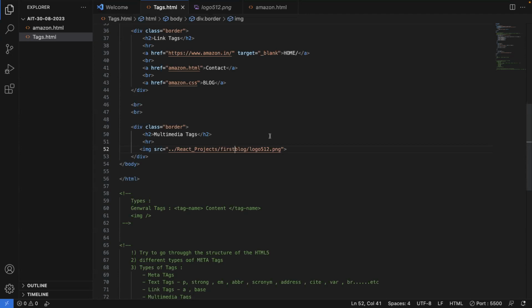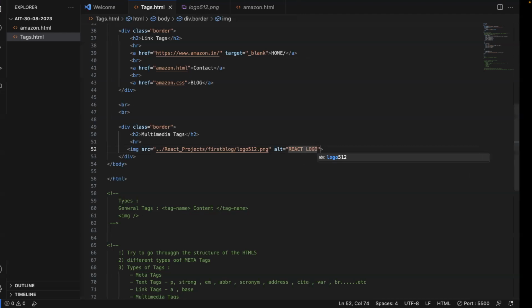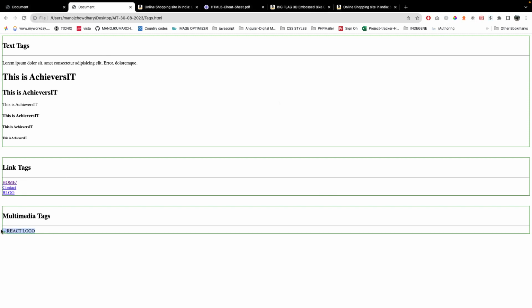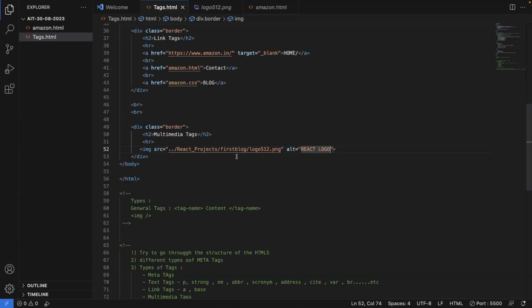We should be able to tell the user that there is an image, but it is not showing because of some loading issue. So that is where the alt attribute comes into the picture, nothing but alternative. Got it? So what this alternative will do, for example, I give some content like React logo, and now if you go with the same, you see here what I am getting: React logo. For example, I'll give the path correctly.